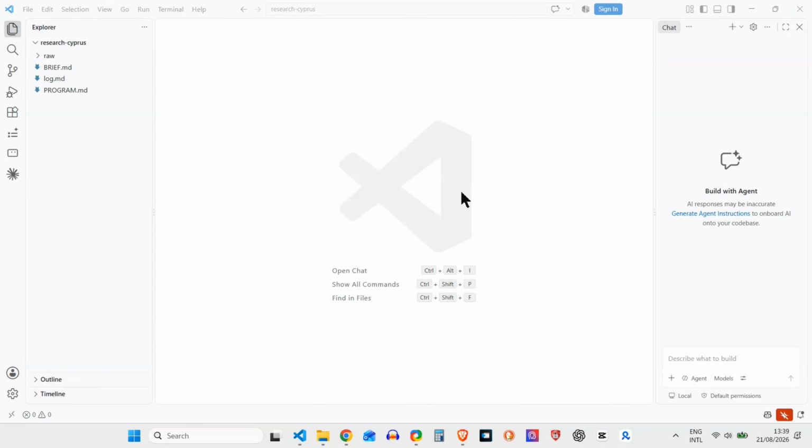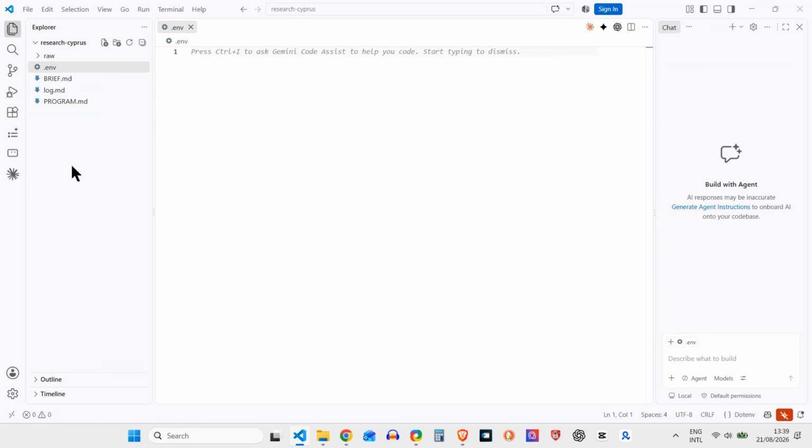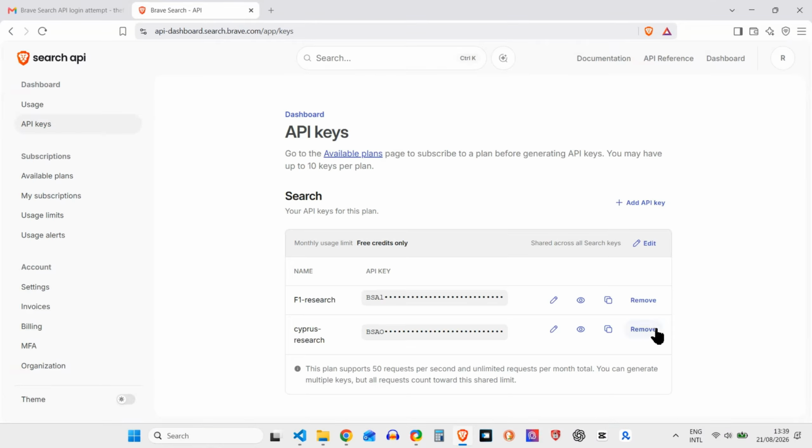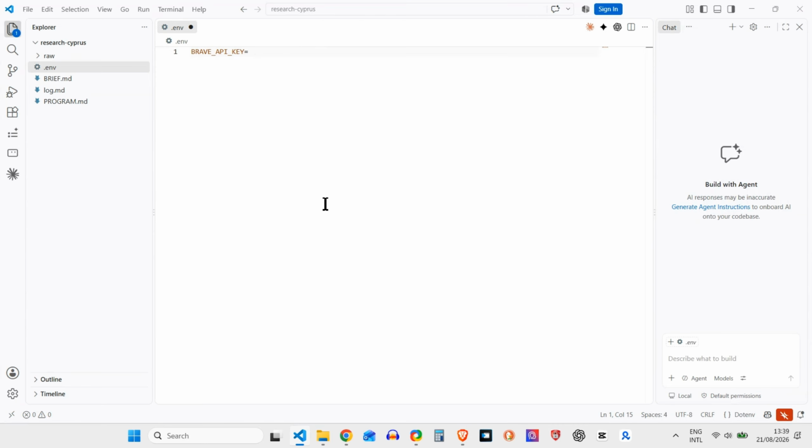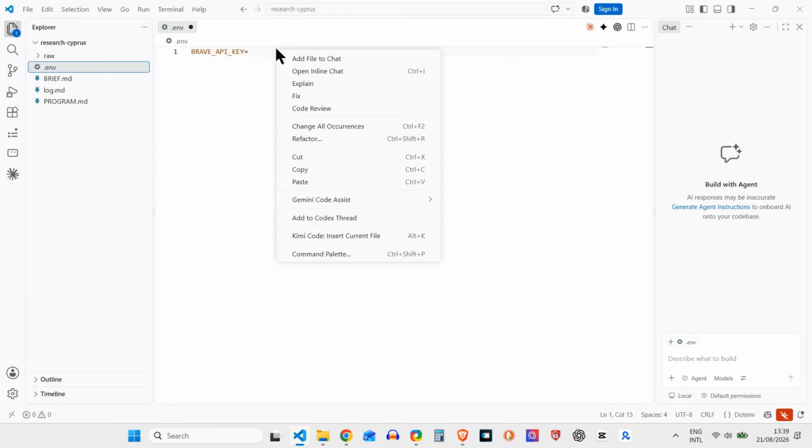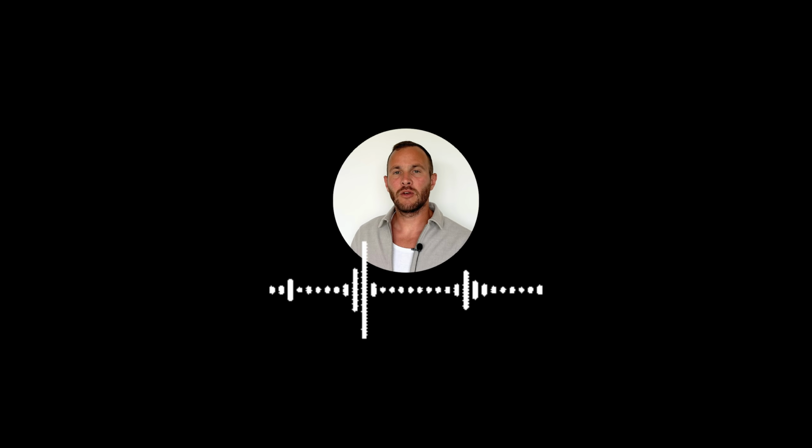Now we need to give Claude Code that new key. So head back to VS Code, and in the sidebar on the left, click the New File icon, or right-click in the empty space below your files, and name this file .env with the dot at the front. Open that .env file and paste this line inside it. Brave API key equals, and then your new Brave API key. So you're replacing your new Brave key here with the key you just copied. Then save it with Ctrl+S or Command+S. And Claude Code now reads your key automatically from that .env file.